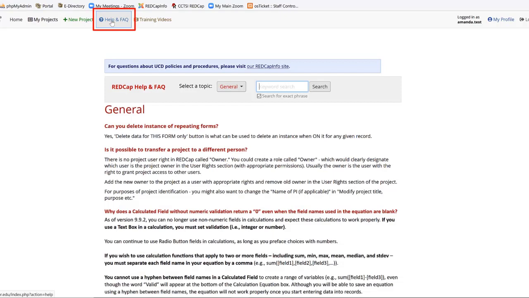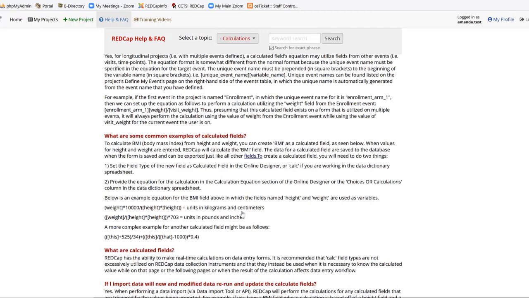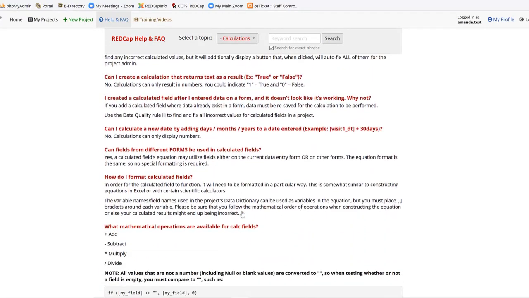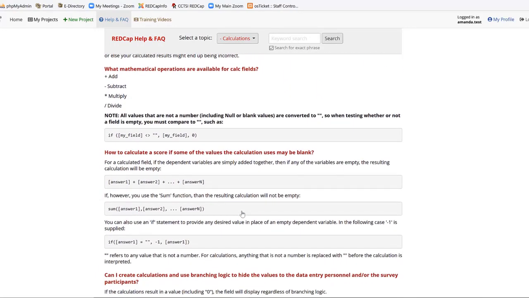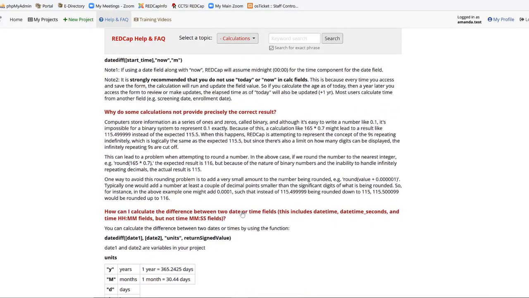Next, we have the Help and FAQ tab. The Help and FAQ section is a list of commonly asked questions in REDCap. It's a very useful source for looking up basic information about how to do things inside of REDCap, and it has some great information. My favorite section is the calculation section. Here I can look up all the quirks of a calculated field, see how to set up a function, how to do a date diff.